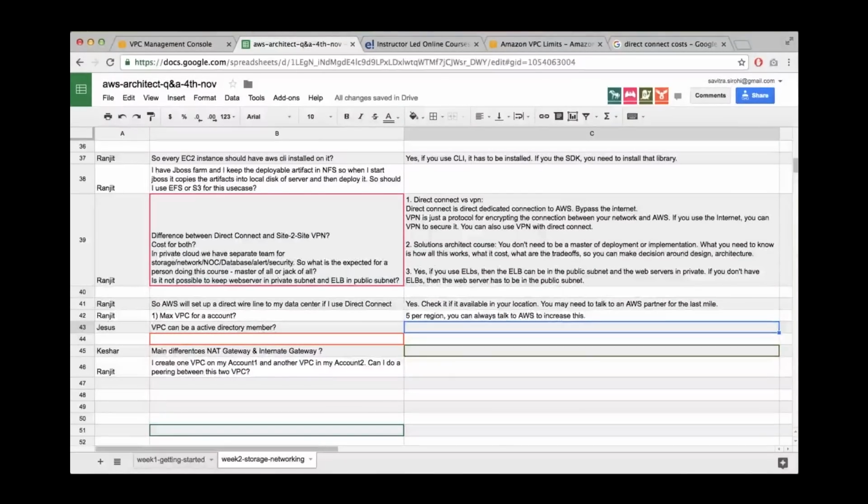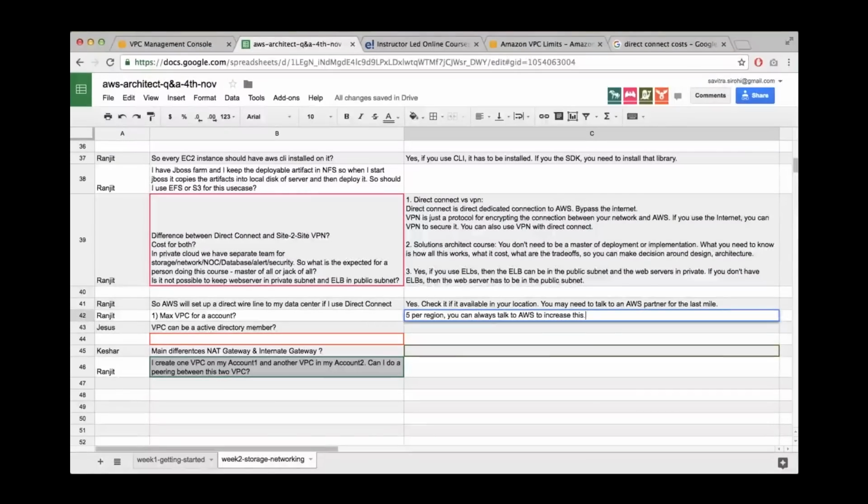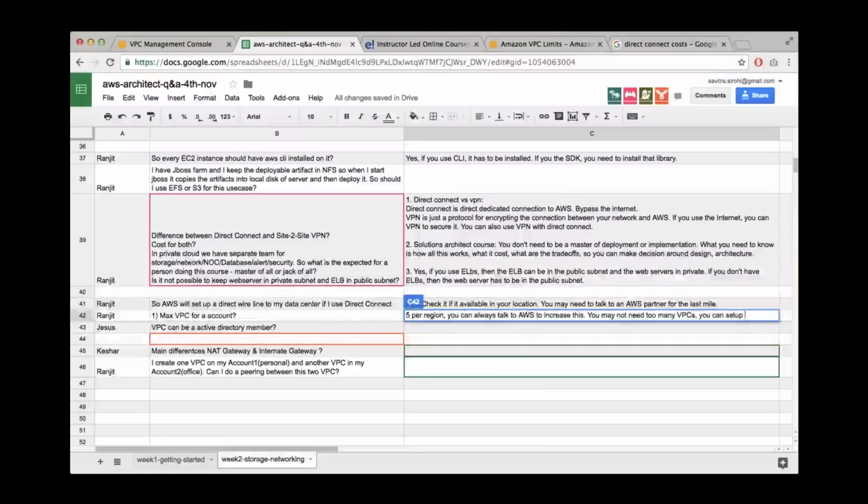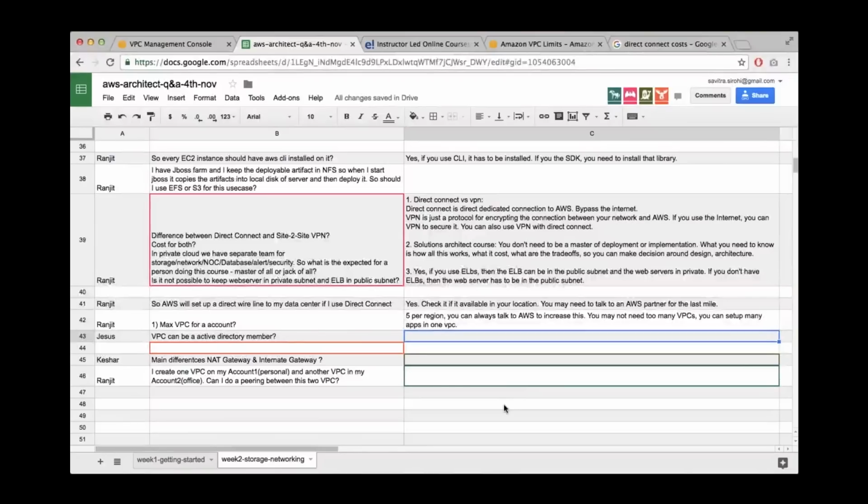And also, you don't need too many VPCs. In one VPC, you can have many different applications. Remember, it's a very big network, 65,000 IP addresses. So you can create many applications in the same VPC. You can also create many subnets. So basically the point is you may not need too many VPCs. You can set up many applications in one VPC. All right.